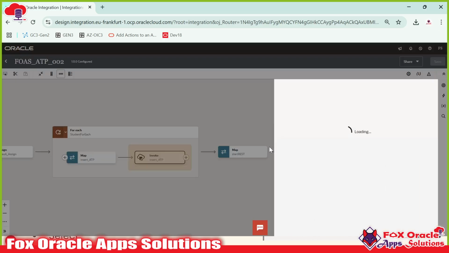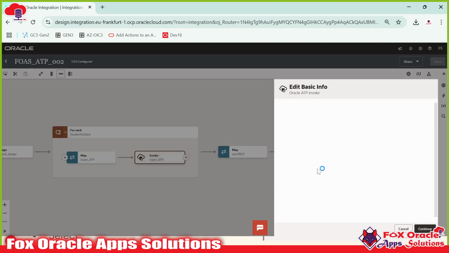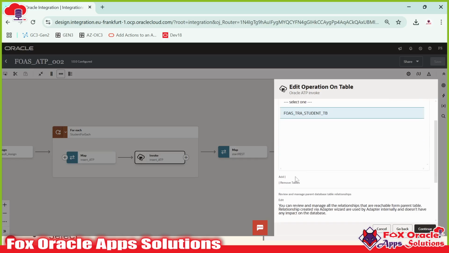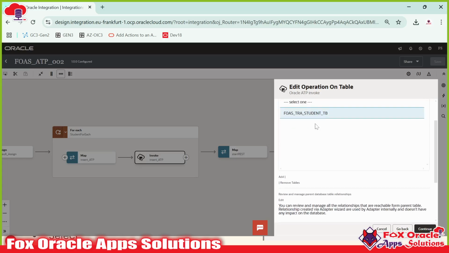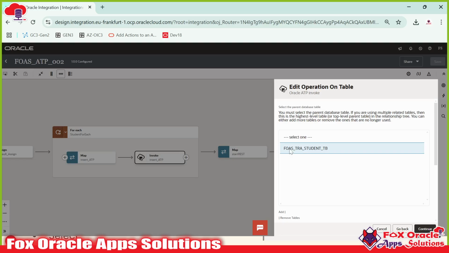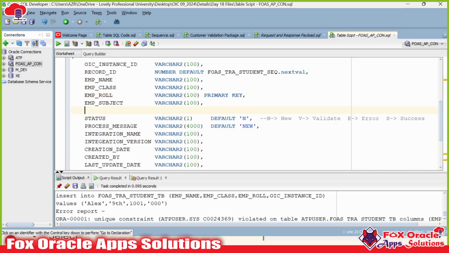So this is the ATP endpoint. If you want to refresh the table and whatever operations we selected, refresh the table. Here you can see we have one more option to add a table. We can add another table and we can add a parent-child relationship. But this time we don't require such things. We just have to refresh this table so that whatever changes we have done in this table can be reflected in OIC.